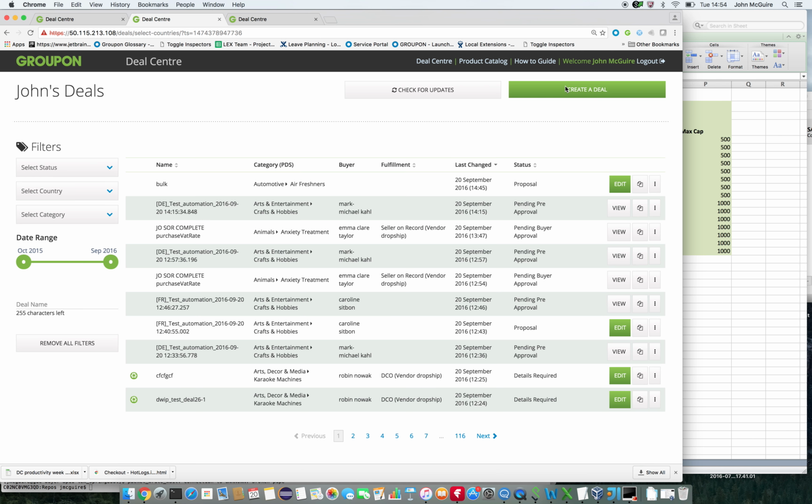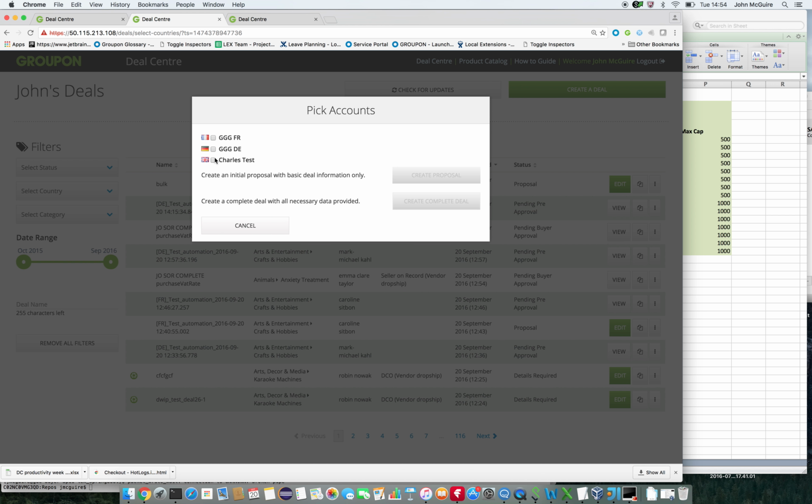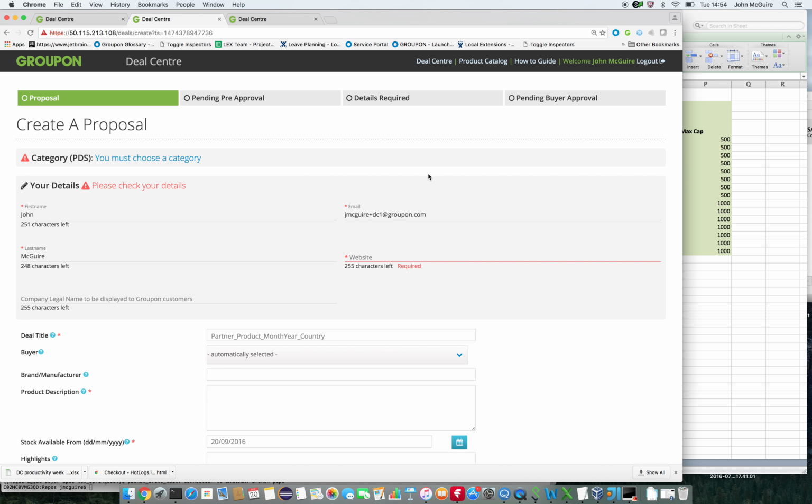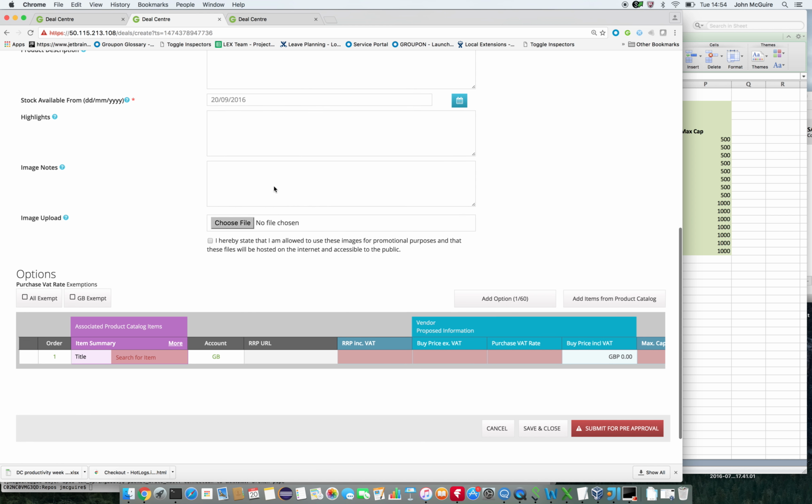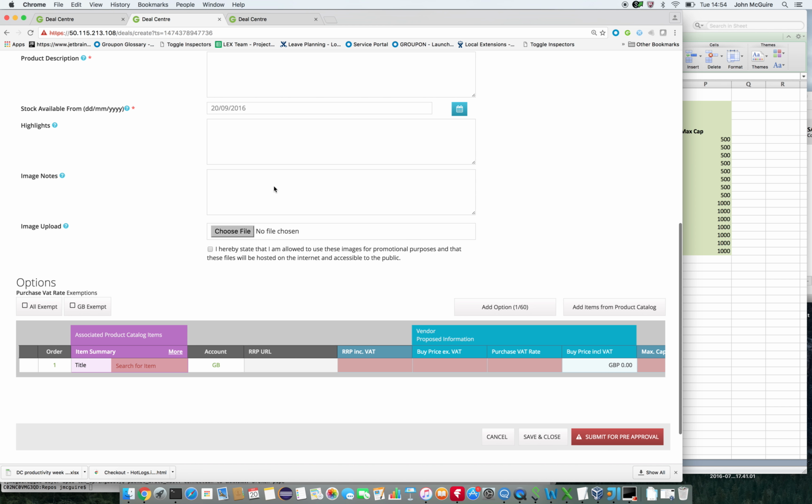So if we create a new proposal, so this is the familiar Deal Center screen. Nothing really has changed a whole lot in terms of the information that's required, but you will see here things a little bit different in options. And what we now allow you to do is, rather than having to put in the information every time for each deal, you can reference existing items inside the catalog.